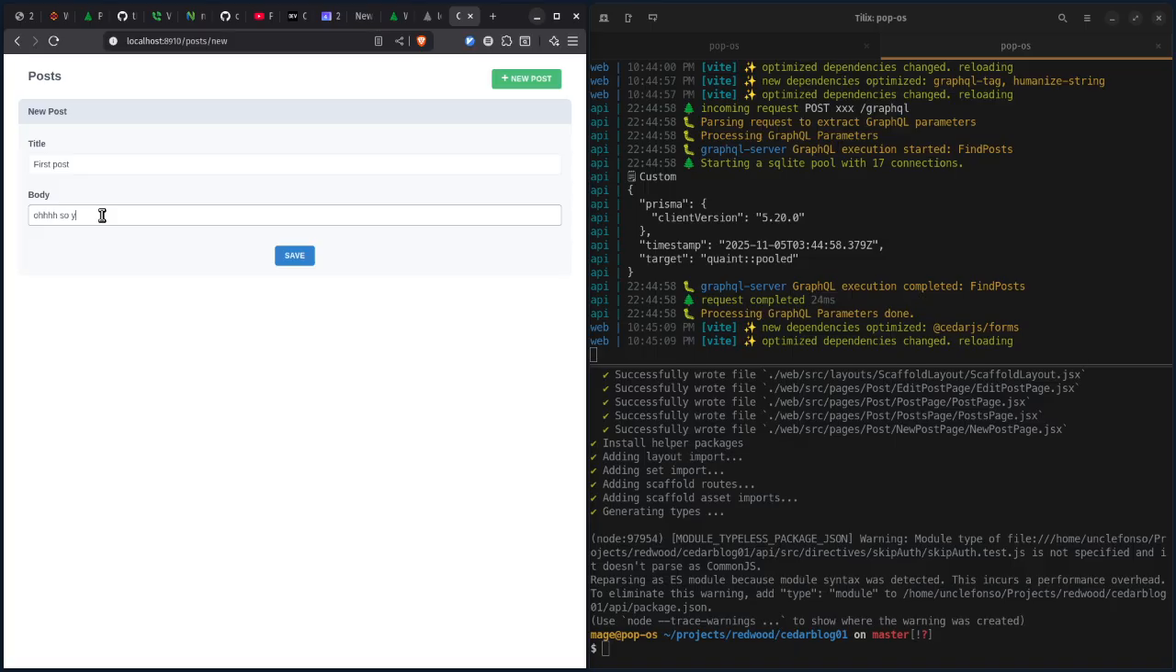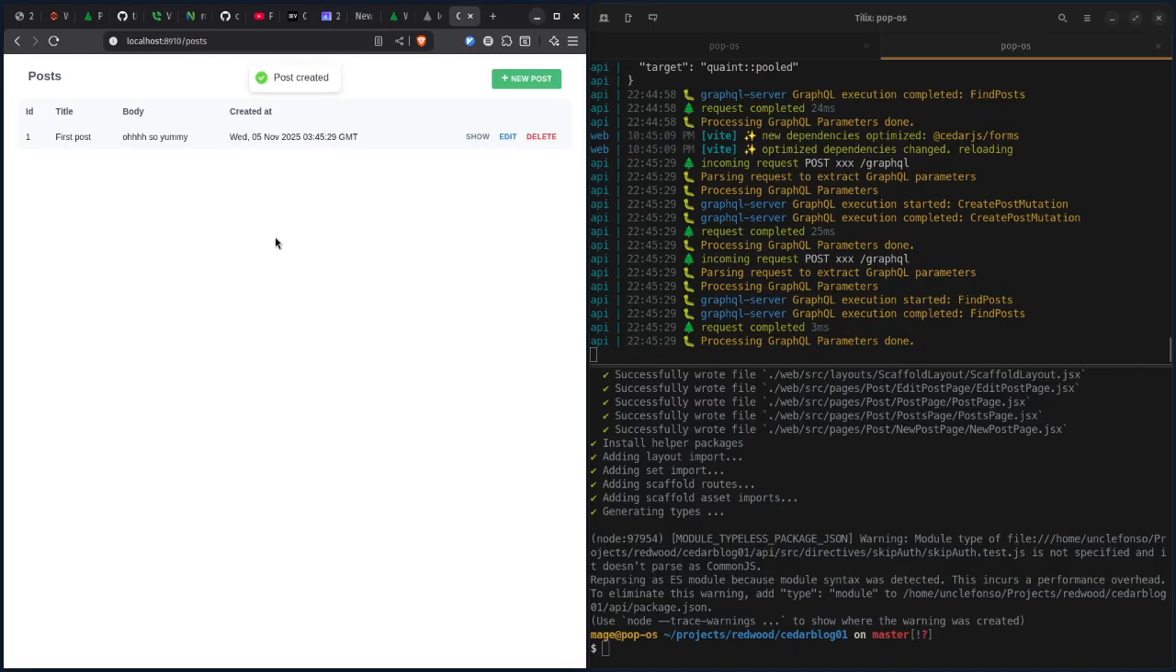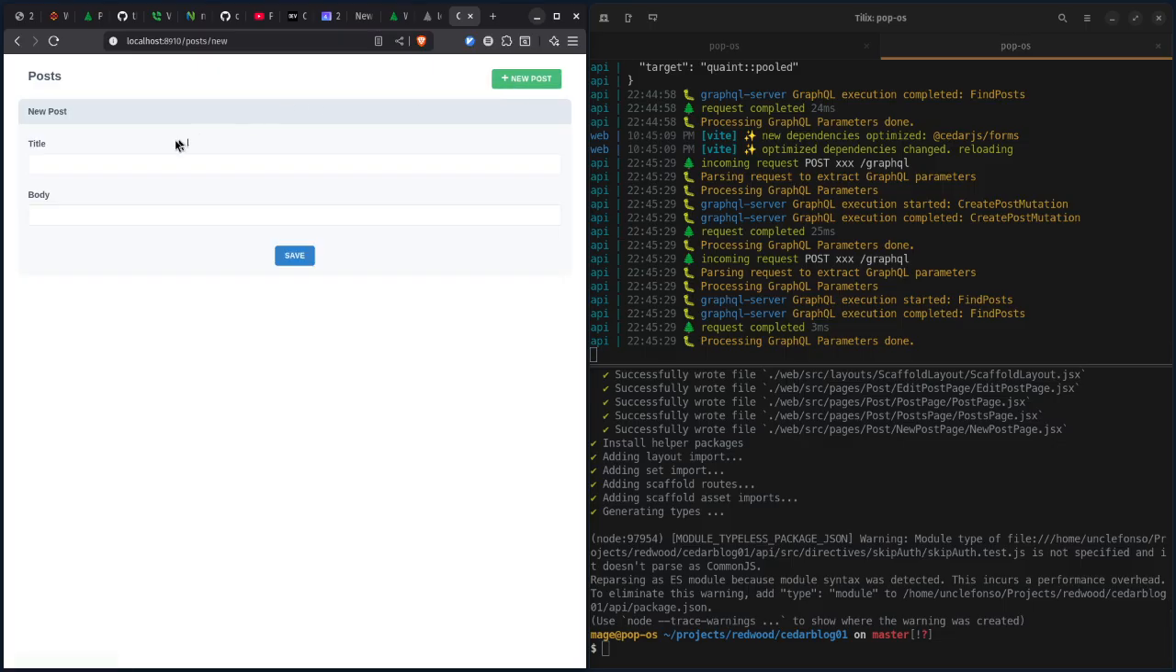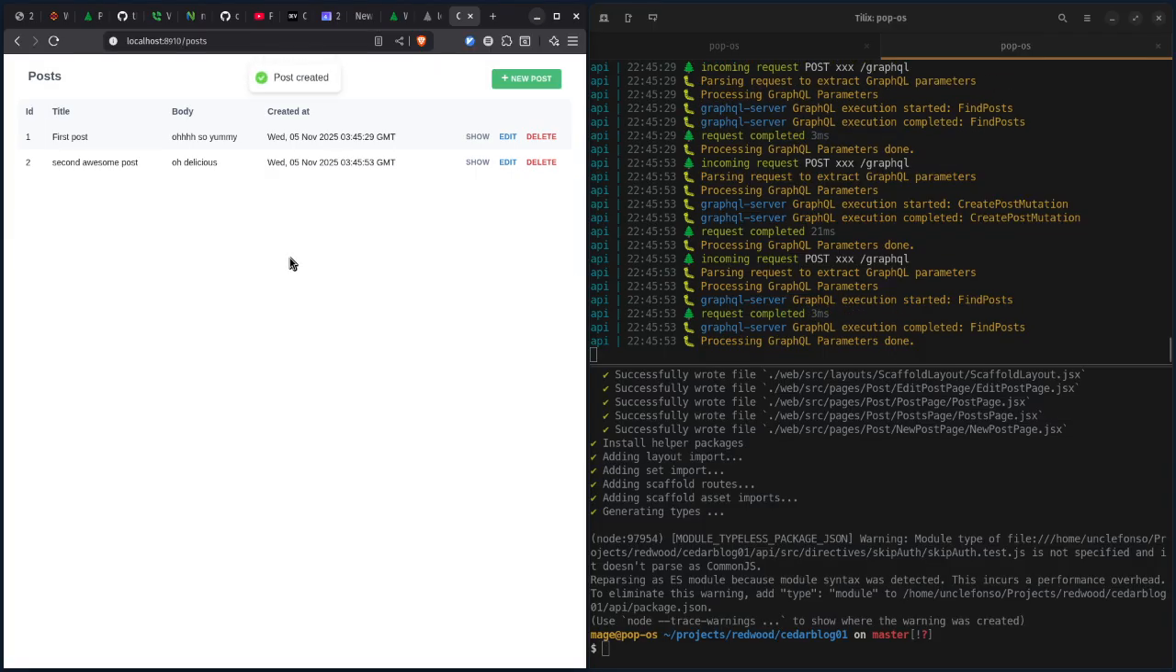Oh, so yummy. Okay. Save that puppy. Yes, post created, fantastic. We see that happening in the server over here. GraphQL talking. We'll get into that in a second. New post, fantastic. Second, awesome post. Delicious. Yes. Save that.